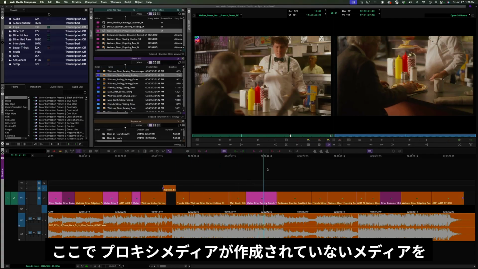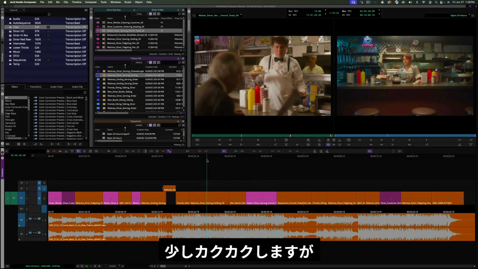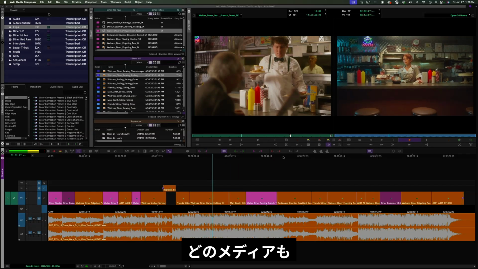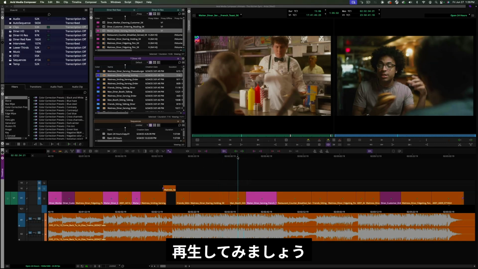If I start going into some of the files here that don't have proxy media created, it is getting a little jumpy, but I can go ahead and play any of that media. Let me go ahead and just mute the audio, just so you can see it playing back.